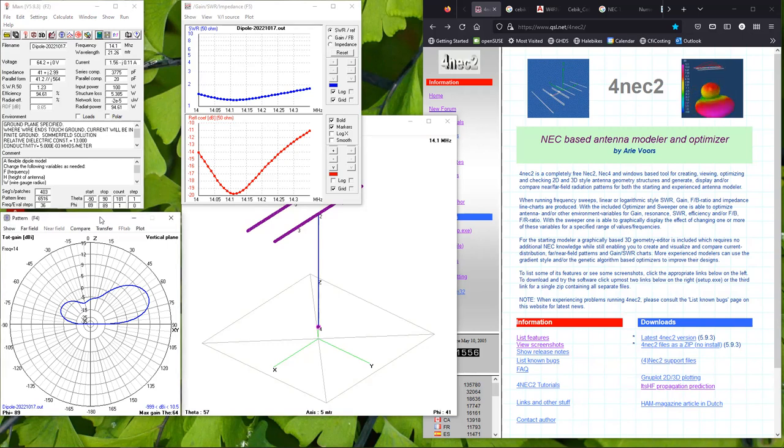If you select the pattern window and hit the right arrow key, it'll start stepping through the frequencies. At 14.1, you're seeing our design frequency. If you go left, it goes down to 14. You go right, it goes up to higher parts of the band. So you can actually see what the front to back ratio is at 14.35. You see it's changed. At the low end of the band, we've got a lot more front to back ratio. So you can actually step through these frequencies.